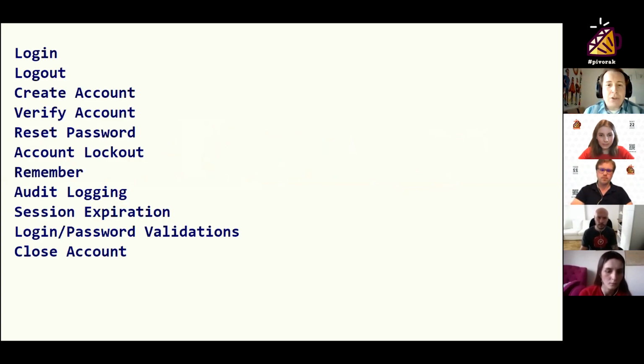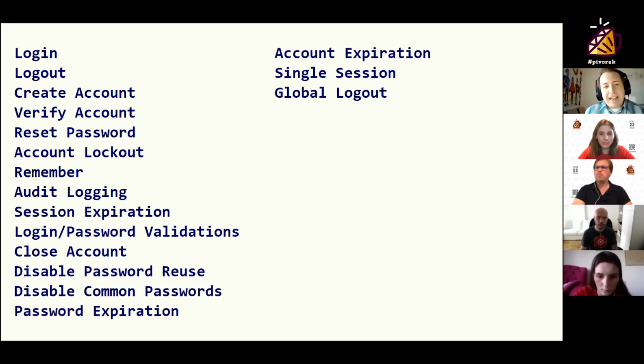Rodauth has features for login and logout, creating accounts, verifying email addresses for accounts, handling password resets, locking out accounts after a certain number of failed password attempts, remembering users using a cookie, logging authentication actions, expiring sessions, validating logins and passwords, and allowing users to close their accounts. Rodauth doesn't stop where Devise stops, though.